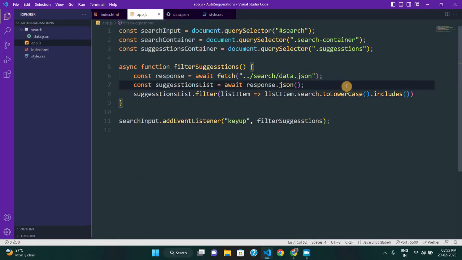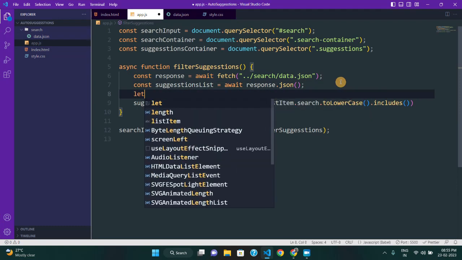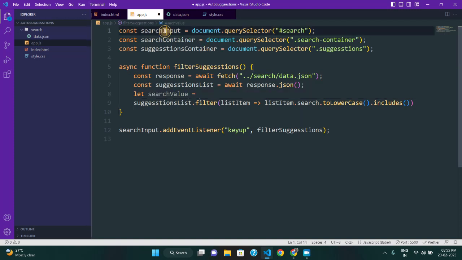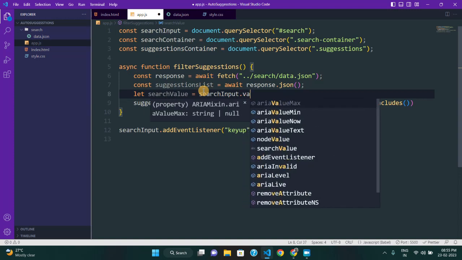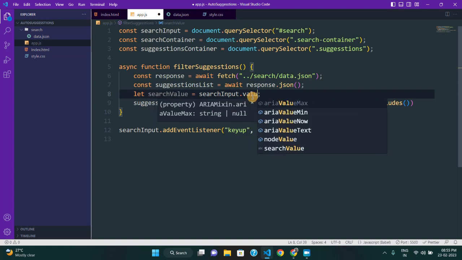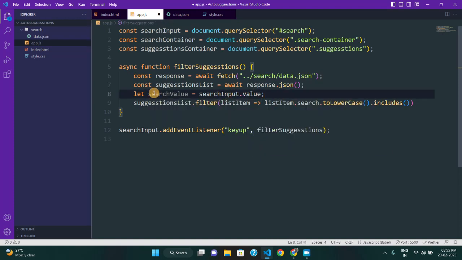So how do we get that value, whatever the user has typed? That is pretty simple. Let me grab that value quickly. For that we need to create a variable which is going to have a search value. Let me take this search input and write dot value. Okay, I made a typo again. So let me write search input dot value, and now we got that value.